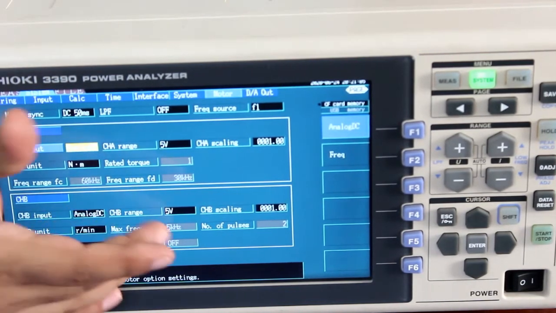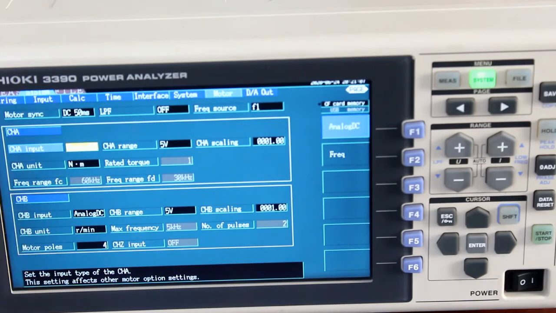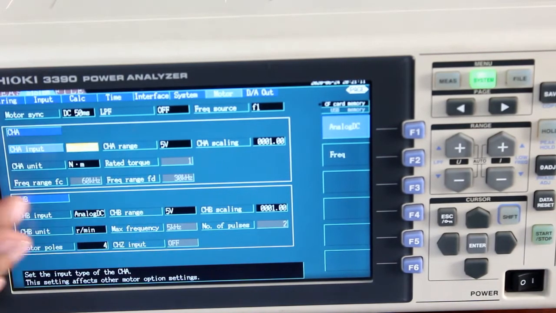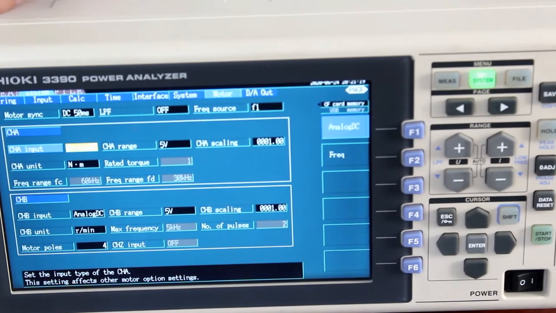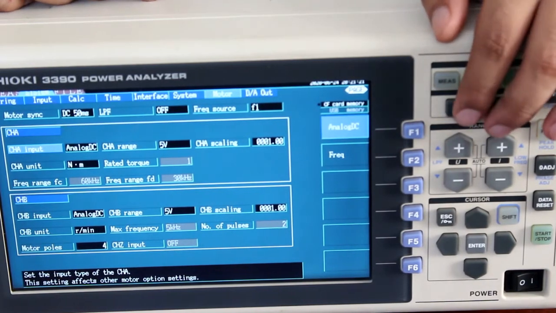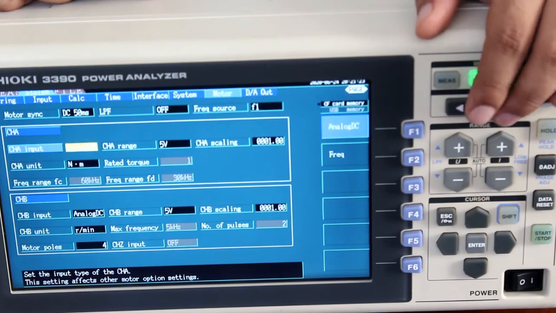So these settings need to be done related to the transducer output and all. We need to define the voltage and motor related parameters here, the poles and all, the rotation, RPM and all. We need to define it here, and then it will start calculating the efficiency of the system.